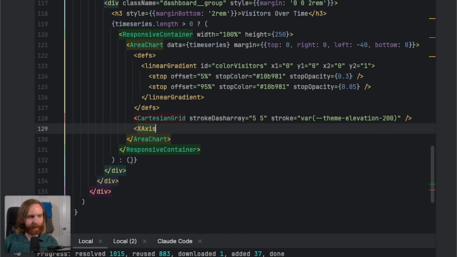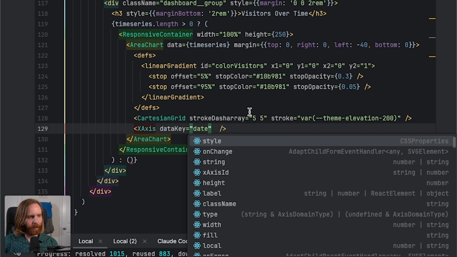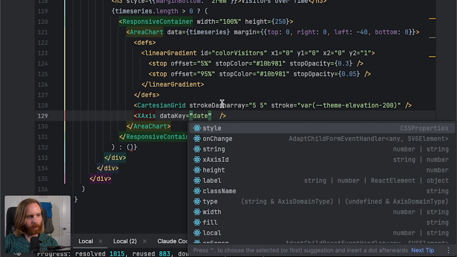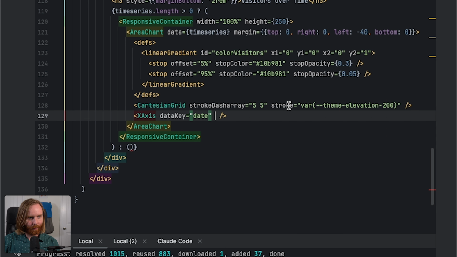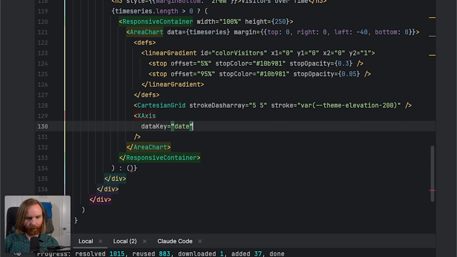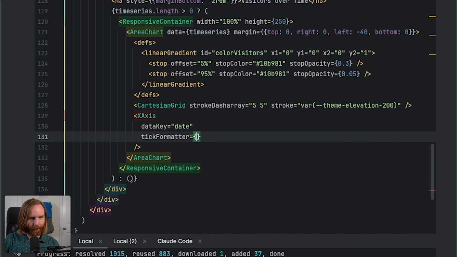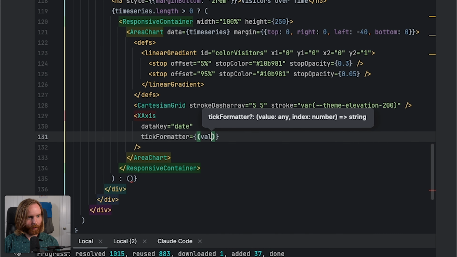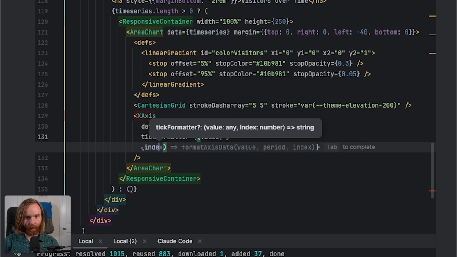Underneath this, we need our XAxis, and we need our dataKey of date. And so what this is doing is it's passing in a key into our timeSeries object, and it's looking for the date key in our timeSeries. So that means that our x-axis is going to be our date. And so we'll see here in a minute that the x-axis will include all of the dates and times that we need. So then underneath our dataKey, we need also a few other things like our tickFormatter, which is a function of value and index.